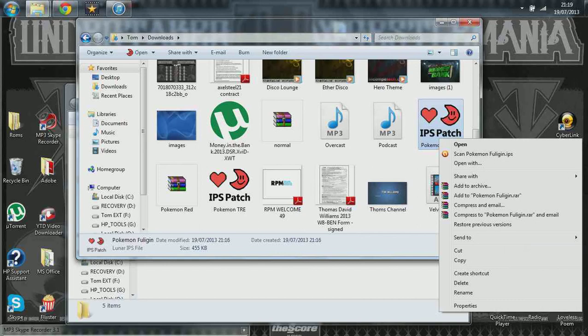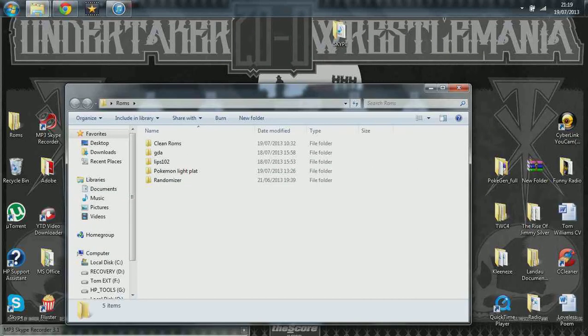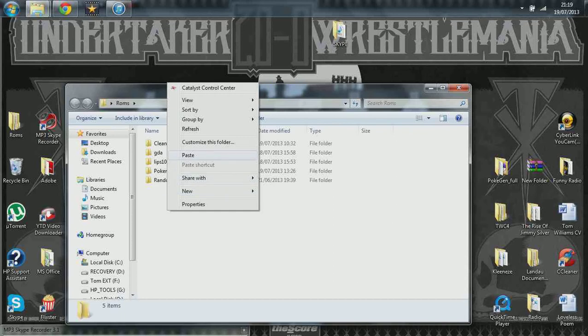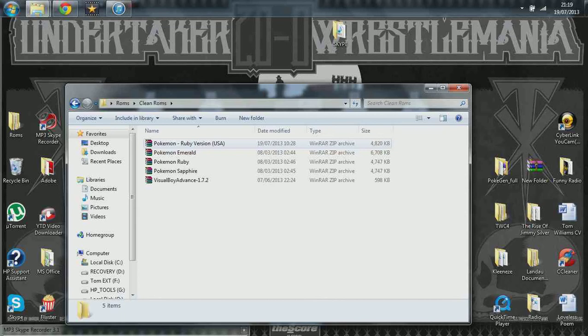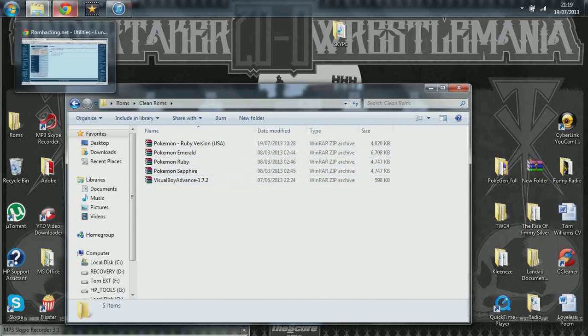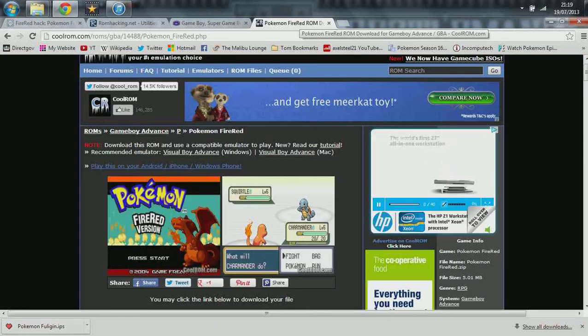So there's the Pokemon Fuligin ROM hack. So let's put it here. We need a clean ROM, so there's my Pokemon clean ROMs. Oh, I don't actually have a Fire Red. No problem, I will pick one up right now.